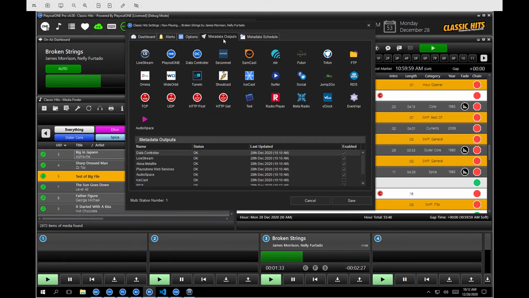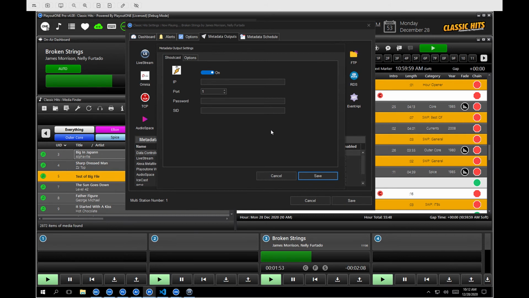Now, lots of people ask about metadata. How do we get metadata to the RDS, to SecureNet, to FTP, to the likes of Air, the website guys? This is how you do it. All you have to do is click on one of the outputs. I don't know, let's choose Shoutcast, for example. Yes, we would like to add an output for Shoutcast, and then you can put in all your details for Shoutcast.